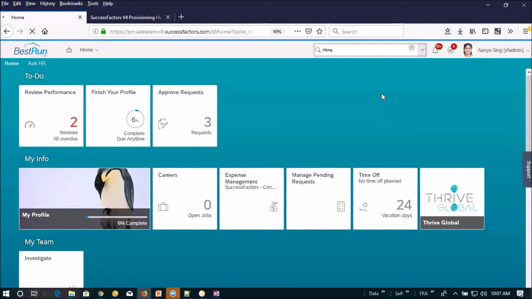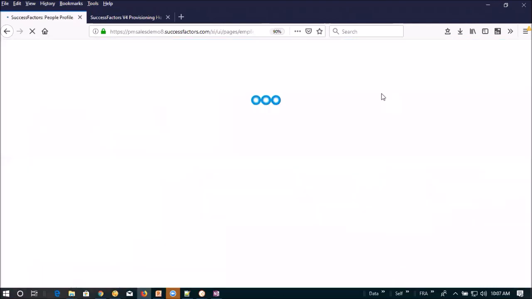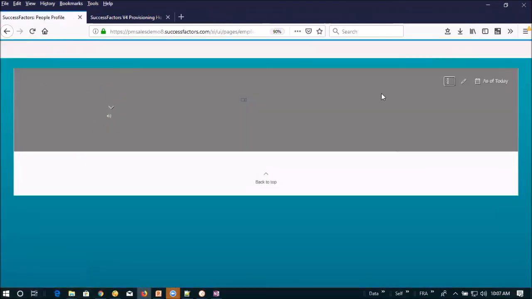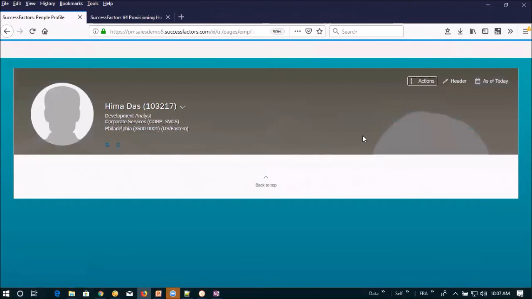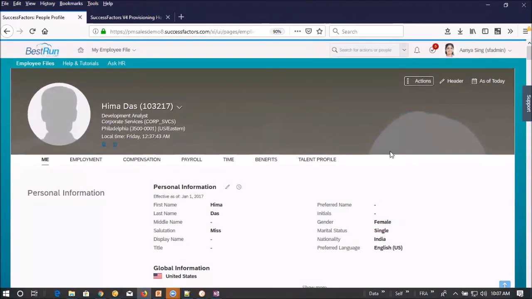So Hima Das, her user ID is 103217, and she has been a development analyst with the organization for quite some time, for a couple of years now. She joined in January 2017. So as of the effective date of January 1, 2017, the first name and last name are Hima and Das respectively. Salutation is Miss, and the marital status is single, she is not married.